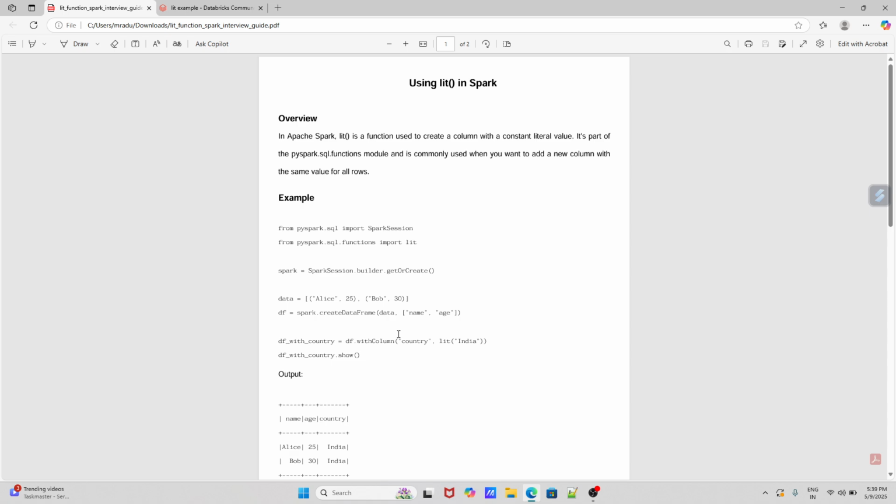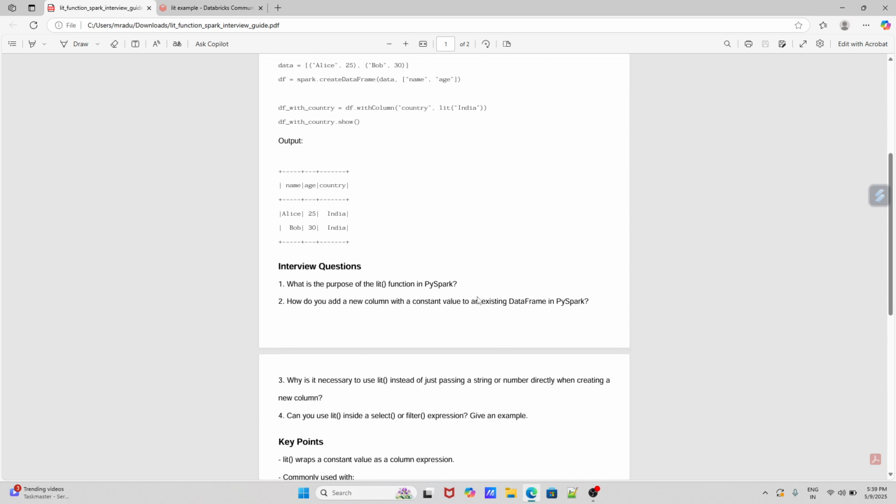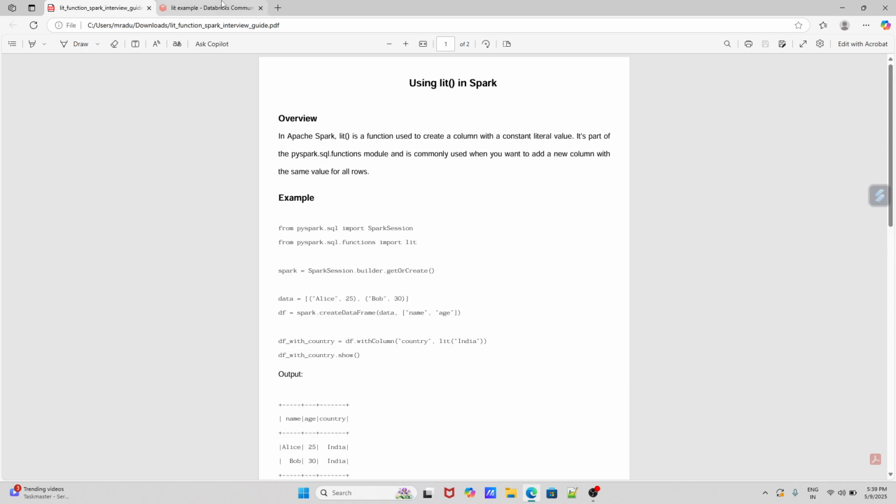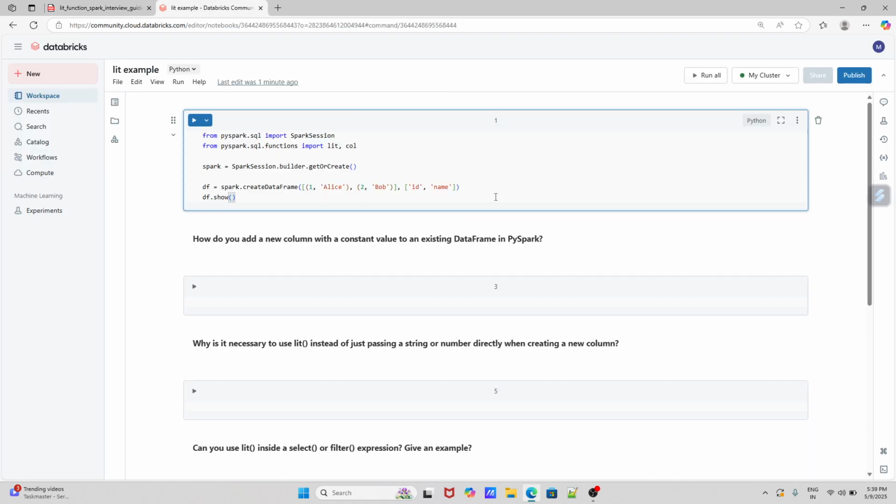So what is the syntax of this? We will see through an example, and also we will cover some interesting interview questions. So for this let's go to Databricks and start, and let's cover some scenarios.